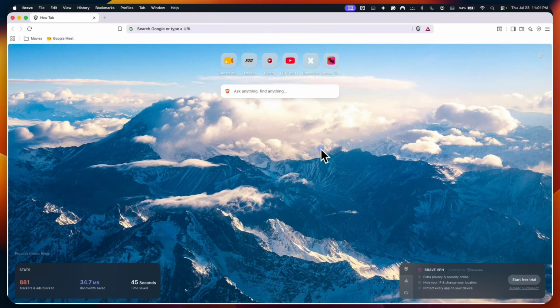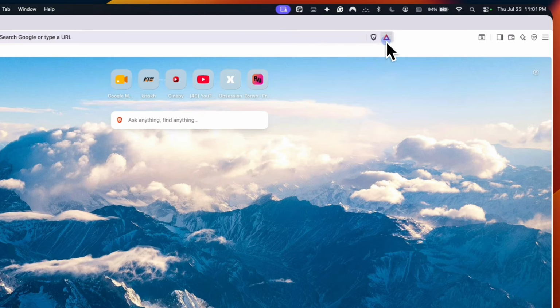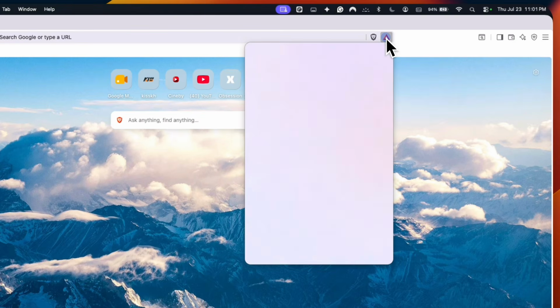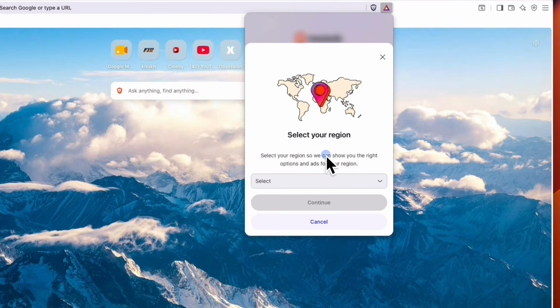So first, open up Brave on your computer, and once it loads, look near the address bar in the top right corner and click the BAT triangle icon. So this opens Brave Rewards, which lets you earn BAT while browsing. Next, click Start Using Brave Rewards.